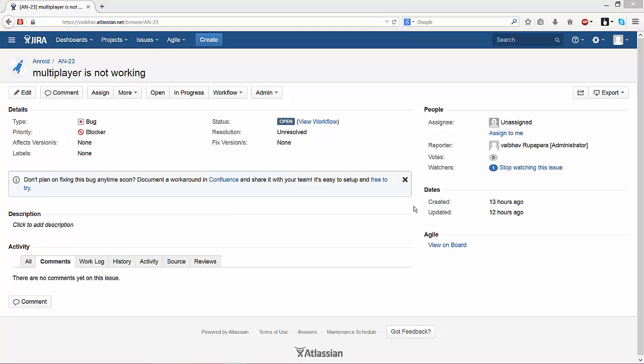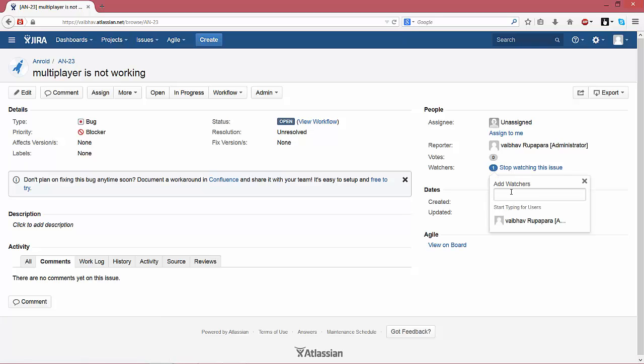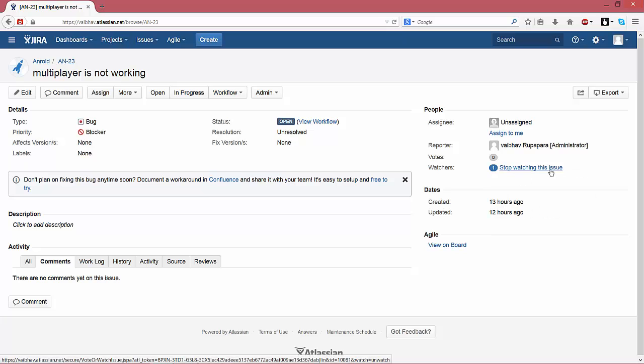Now I am going to add a watcher. Click on the number, the name of the watcher. So now this person is going to receive notifications of any changes in the issue. Now if I want to delete the watcher, click over here, and if I want to stop watching, just click on stop watching this issue. So now nobody is watching this issue.